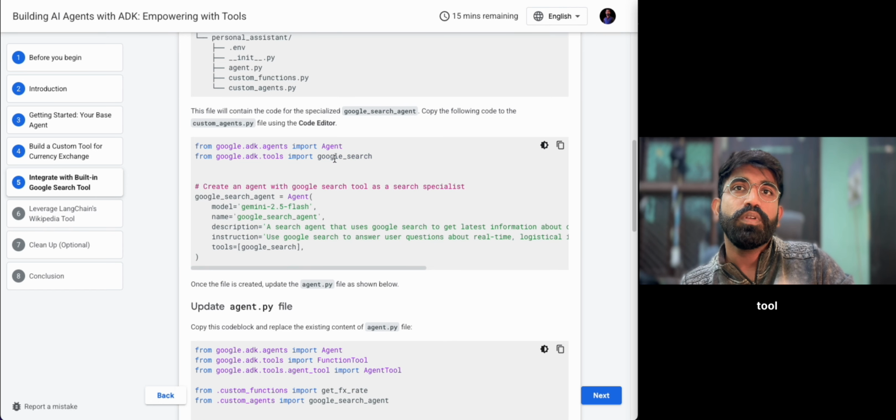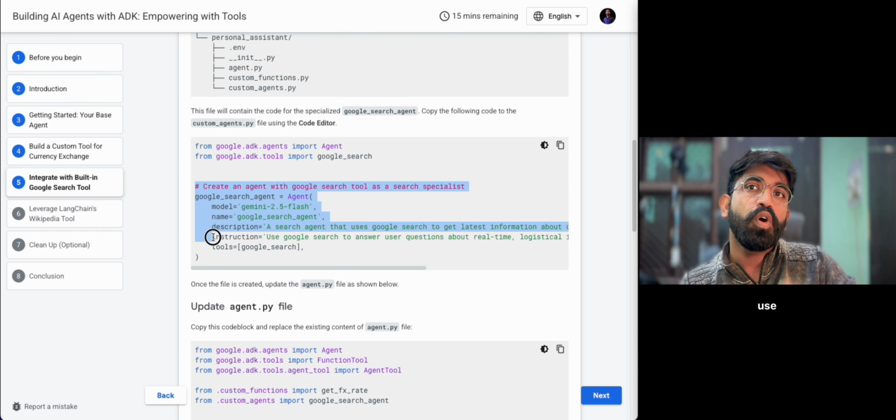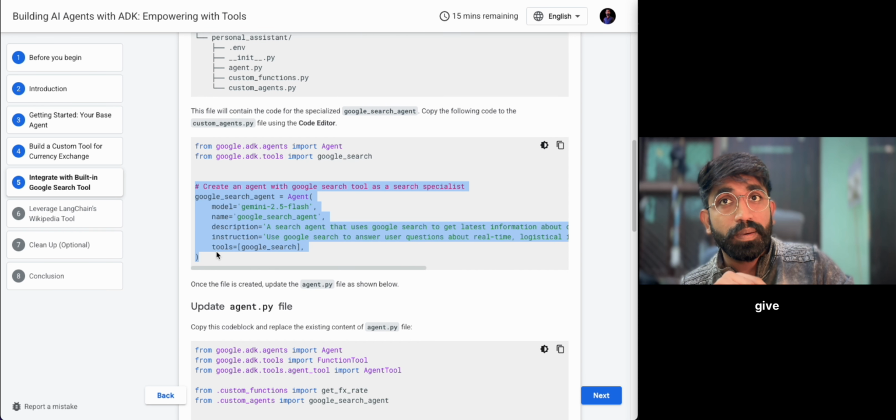Okay, this is the tool Google search, and then from agents you are importing an agent, and then to that agent you are giving the capability of Google search. And now when you give this agent a task, it will go and use the tool Google search and then give you back the response, right?